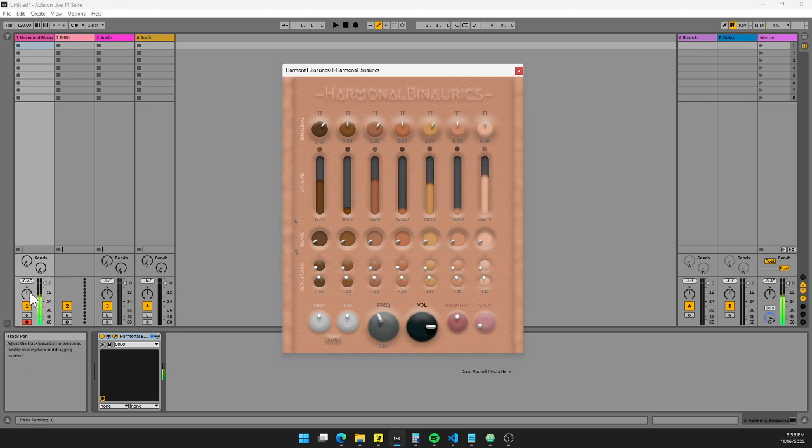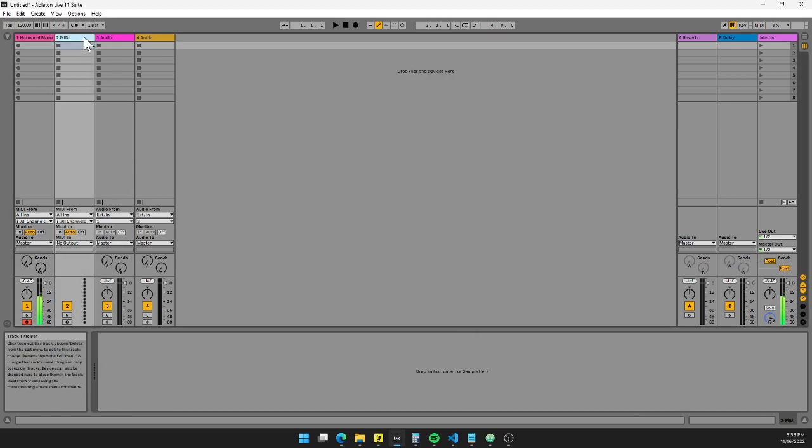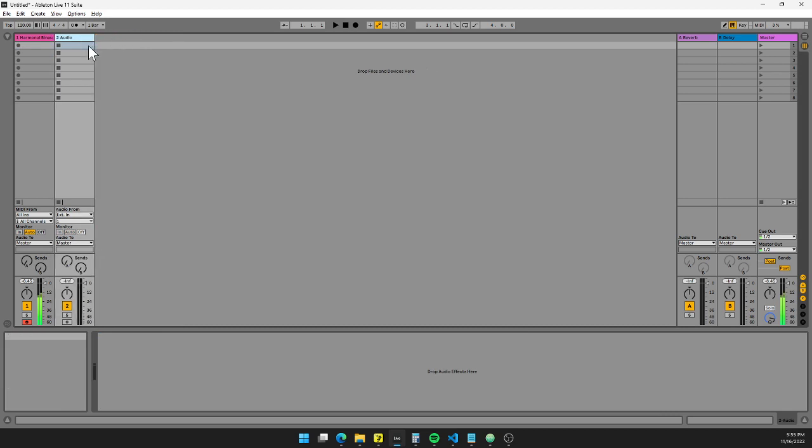So in order to change this, you want to open up your I/O settings so you can see your inputs and outputs in Ableton. I'm going to delete this MIDI track, just because it's an extra one we don't need. Actually, I'll delete this audio track too. So on an empty audio track, you see here you have your audio input.